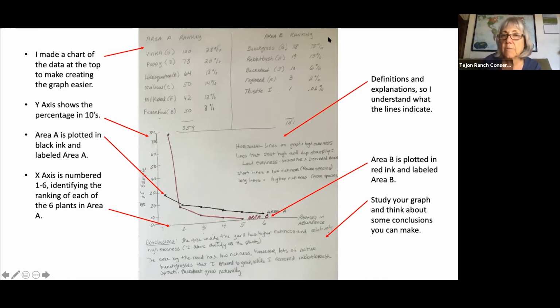And I did the same with the area B. So here's the ranking, the letter identifiers for each of the plants. The rankings, this was 118 bunch grass, there were 19 rabbit bush, there were 10 buckwheat, and here's the percentages of each of those plants, and the total number is 151. Okay, so that's where all those numbers came from that ended up here. I've explained all of these things. I showed you that I've changed these colors so that it's easy to identify which is which.